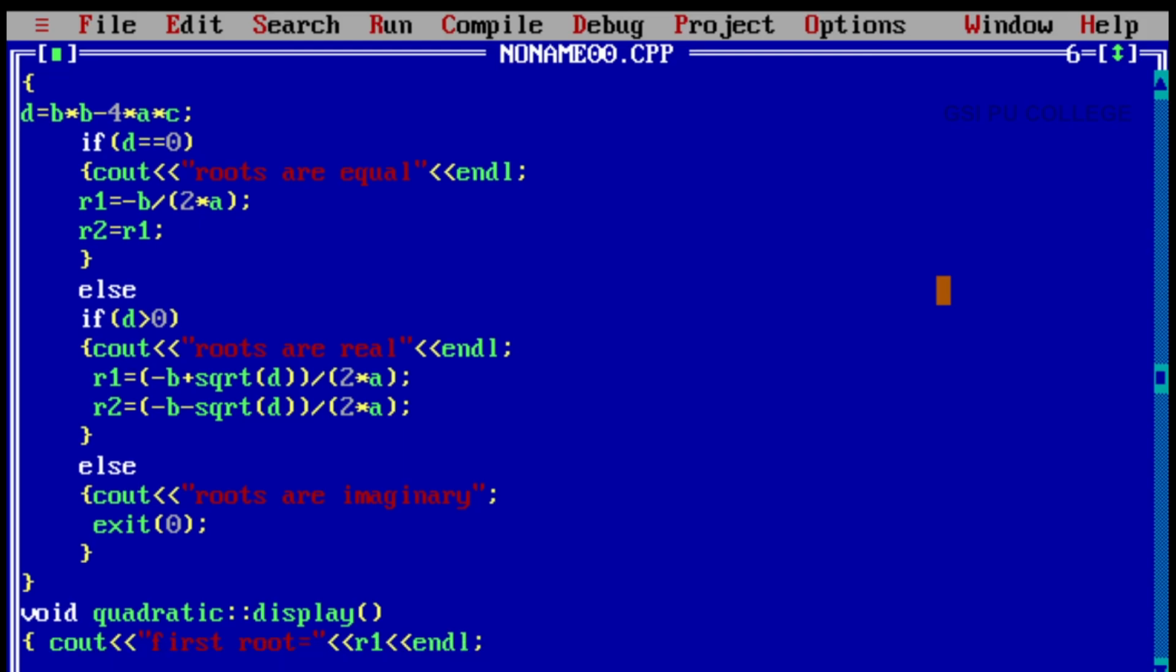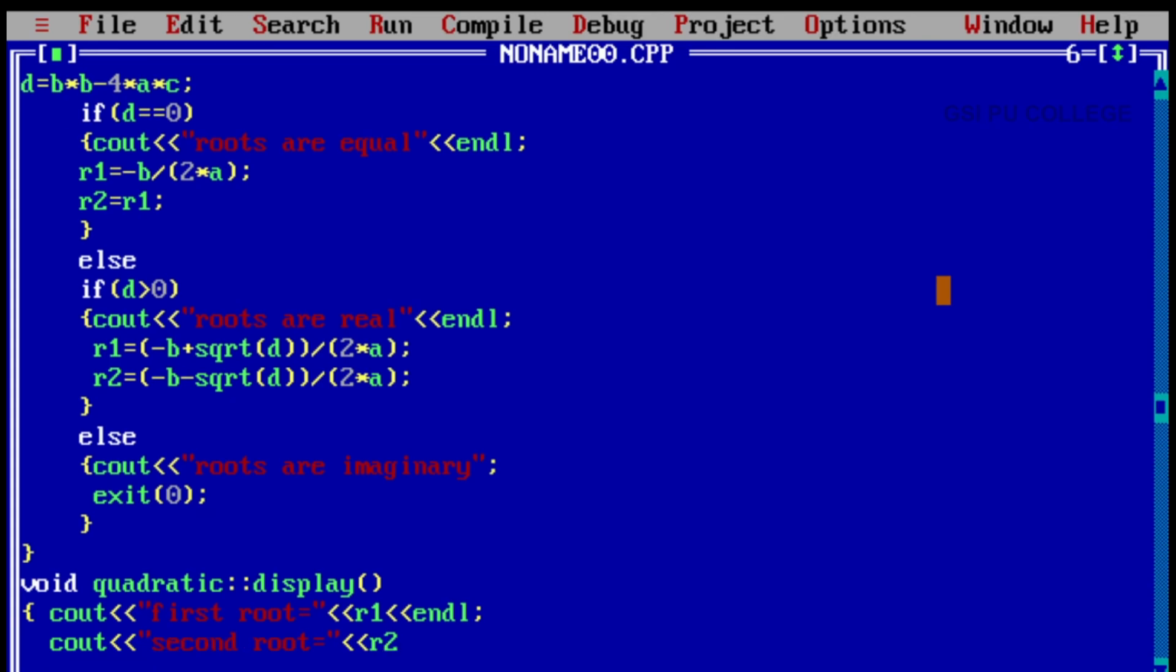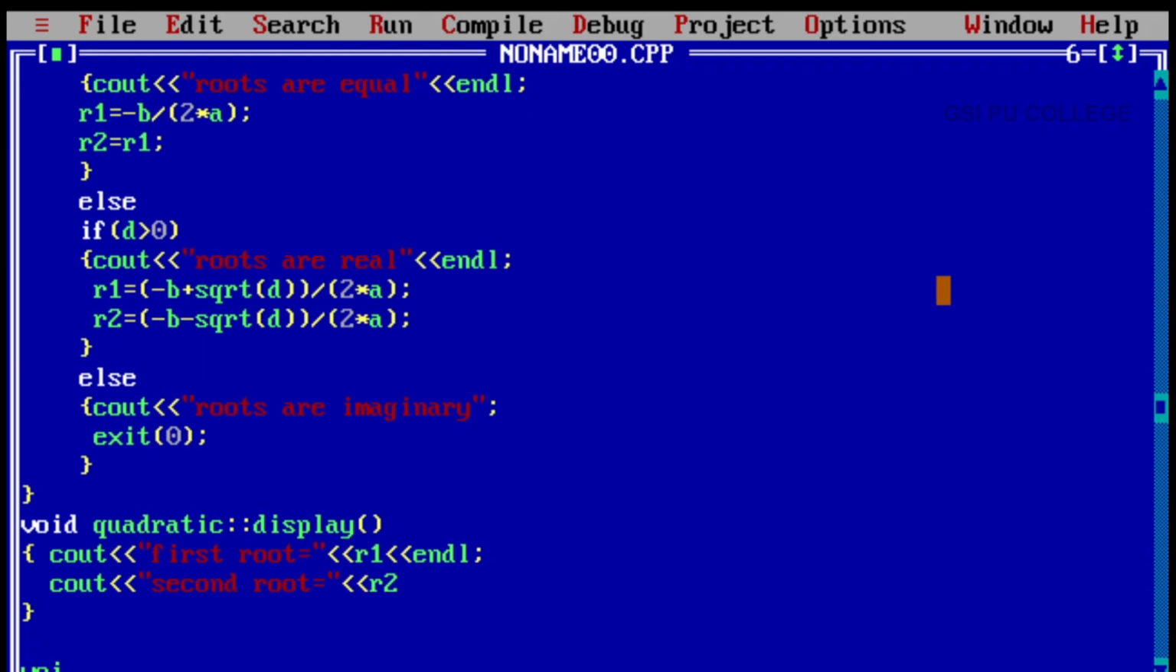Next one more thing we have to display, that is root 2: cout insertion operator second root equals. If you want you can use first root, otherwise root 1 as well as root 2 also you can write. Second root equals, display the second root, that is R2 insertion operator R2. Now once again no need of endl because it is the last statement, R2. Then close this display function. The remaining last function is the main program, that is void main.